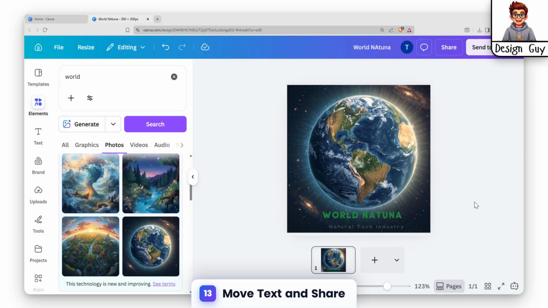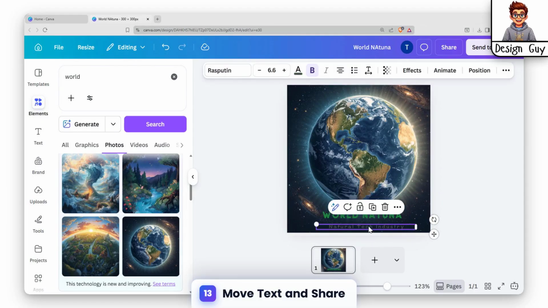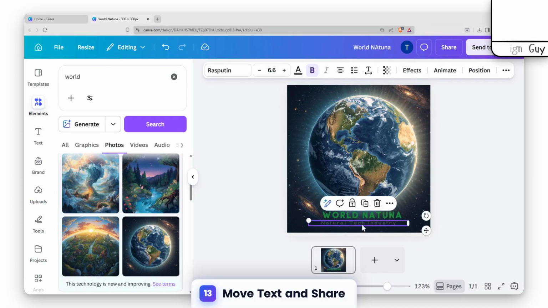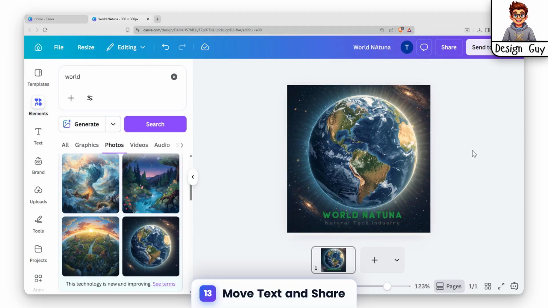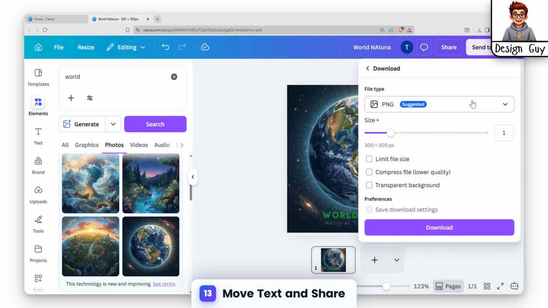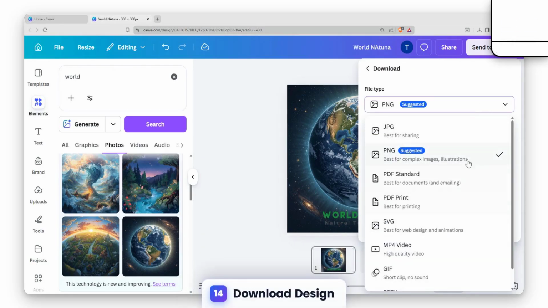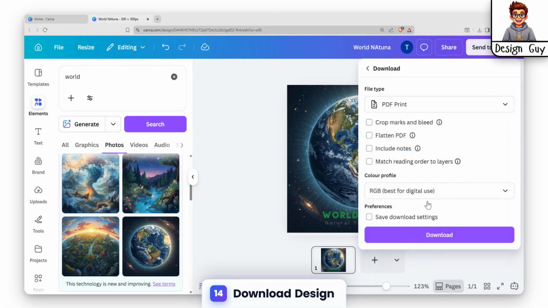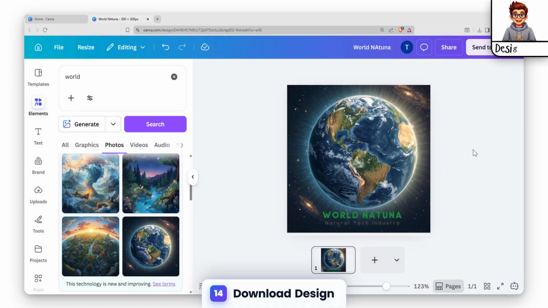Once your design looks how you want, click the Share button at the top right of your screen. From the drop-down menu, select Download. Choose your preferred file format, then confirm by clicking the Download button again. Your completed design will download directly to your device, and you're ready to use or share it. Select your preferred option, then choose Video Print for optimal print quality. Finally, click Download to save the file to your computer.